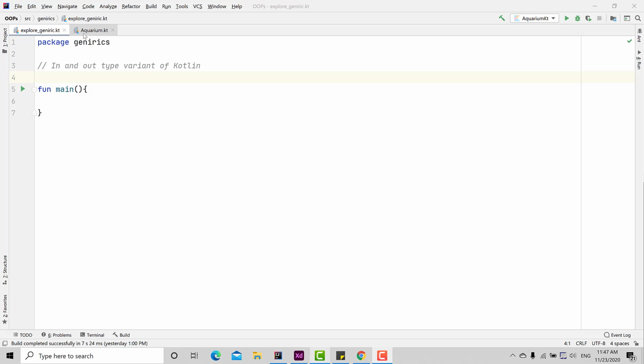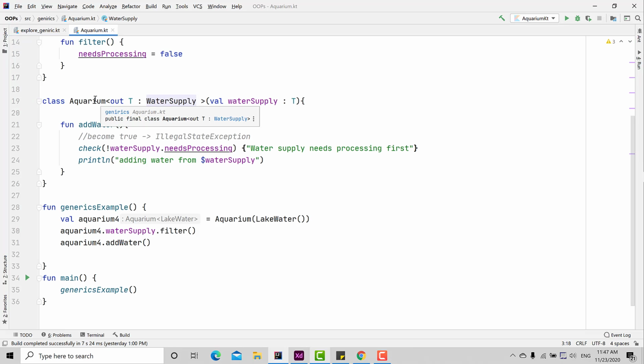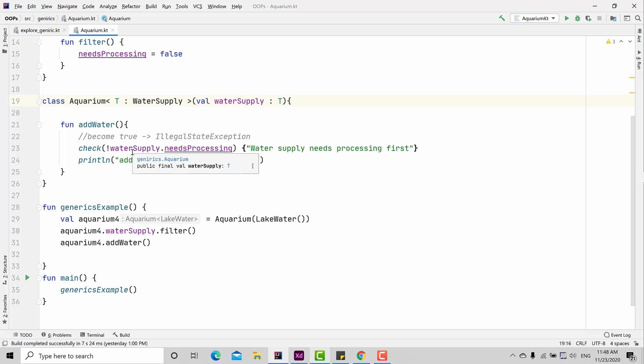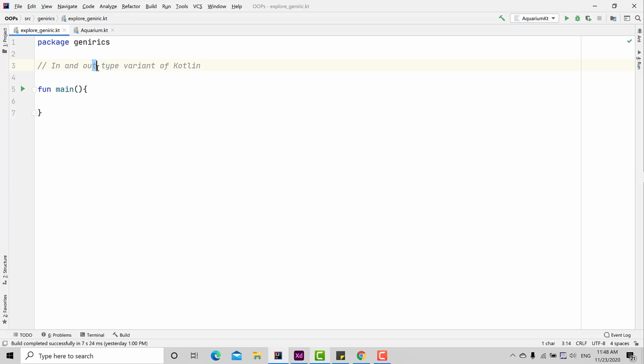Along with the previous episode, where I was talking about the generic class that we used only the generic, not in or out or anything else. In this episode I'm going to show you the in and out variance in the Kotlin programming language. It is a bit confusing, but I will try my best to explain it in simple words.